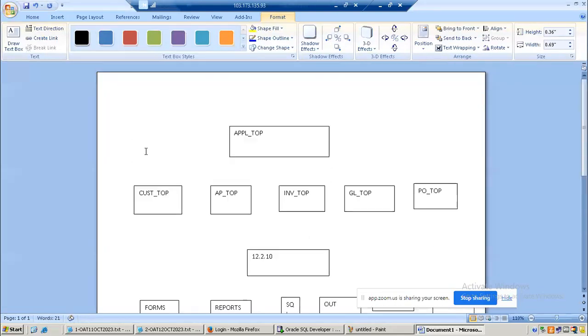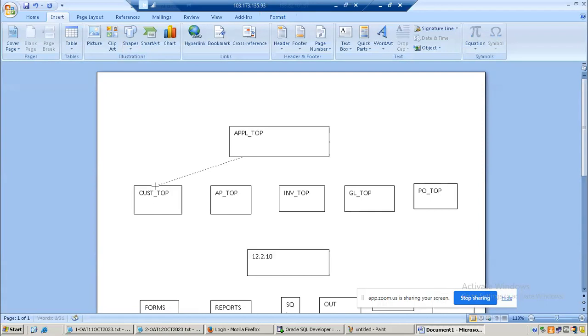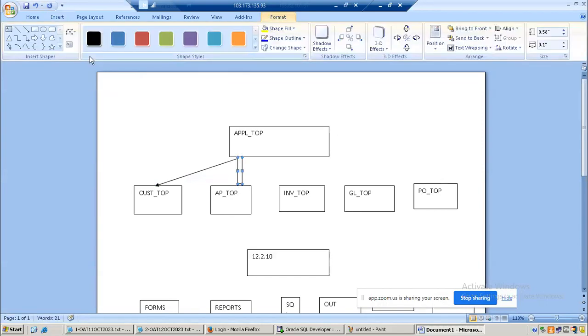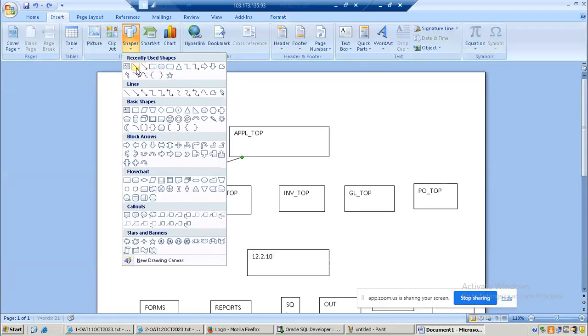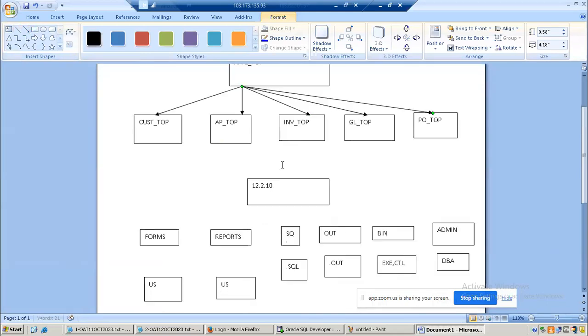Okay, so this is the file structure of the Oracle application. So first we will have an application top. Under the application top, we'll have custom tops, I mean, custom module specific tops. I will explain this whole structure, no worries. Let me draw this so that I can explain it clearly.